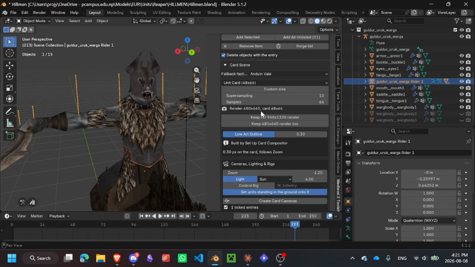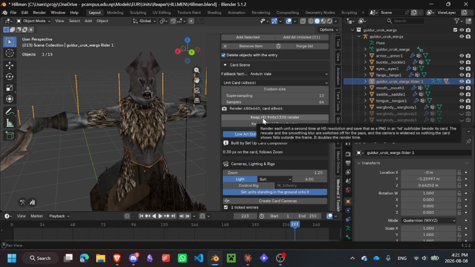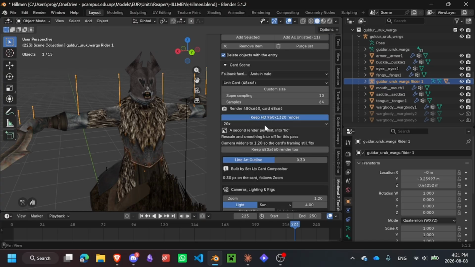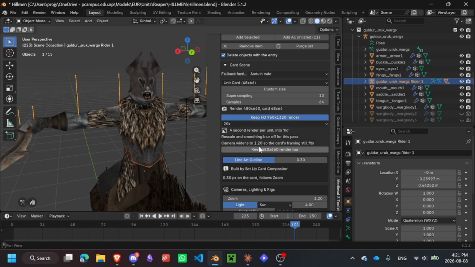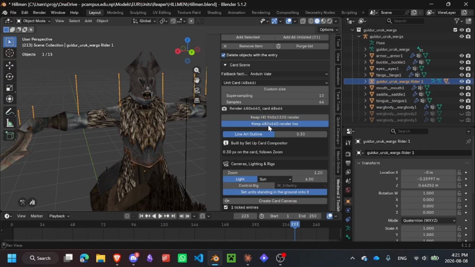You can also have the HD renders imported along with the normal unit cards. If you select it, you can select how much bigger you want the HD resolution to be. Or we can also keep the render that we have before we shrink it down 10 times.